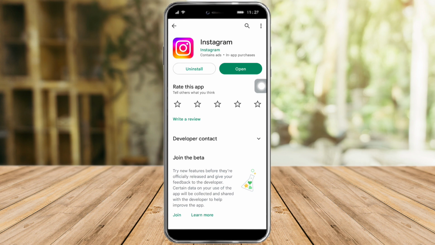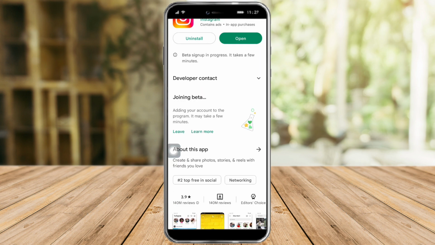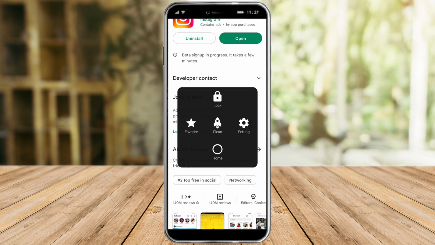The next thing that you can do is to scroll down and you can see here the join the beta program. In here, you can try new features before they're officially released and give your feedback to the developer. So let's try to join the beta by clicking this join button. Click that and click on join. And then we will join the beta programs and just wait for it.